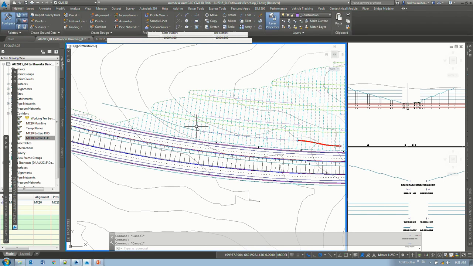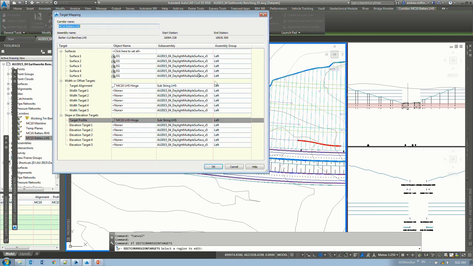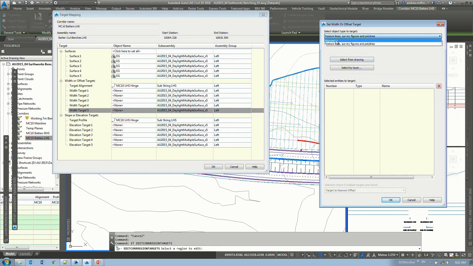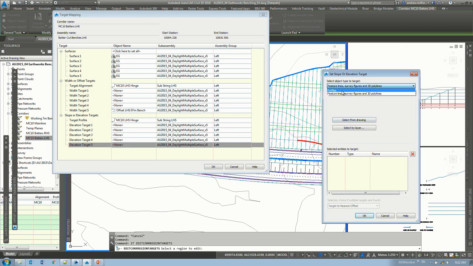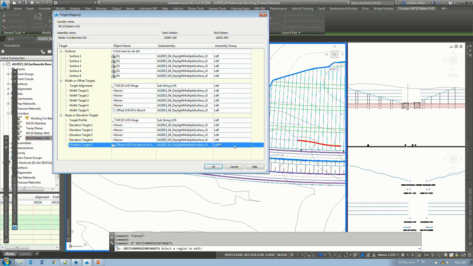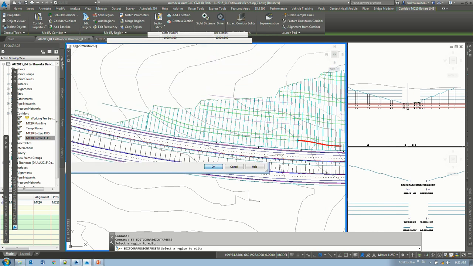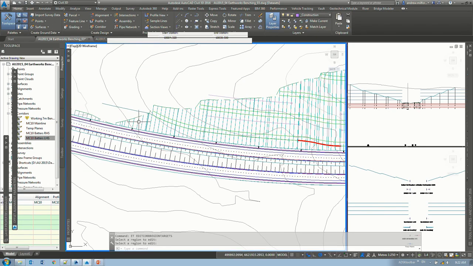So all we need to do now is start to edit some targets. So the first target, width elevation target, I'm going to select that alignment string, offset 7 meter bench, and do the same for the elevation target. Profiles, MC10, that one there. Okay. So there's our first of the benches.